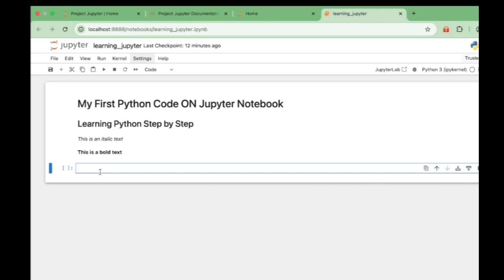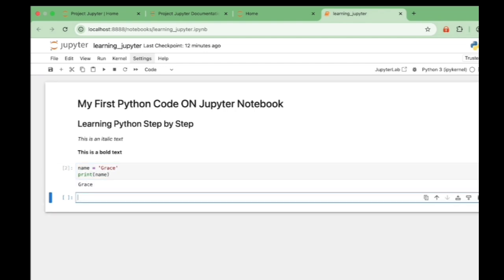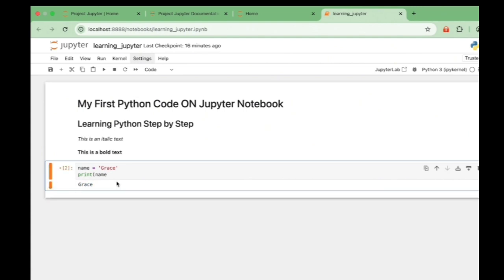Then first, I'm going to do a very basic Python variable. I'm going to create a variable called name, and I'm going to give it the value of Grace. All right, and then I'm going to print the name. So if I say print name, remember name has the value of Grace. Print name, hold your shift and your enter, then the code output just comes right outside here. All right, so now that I've created a variable called name, and I print it out, I have Grace.